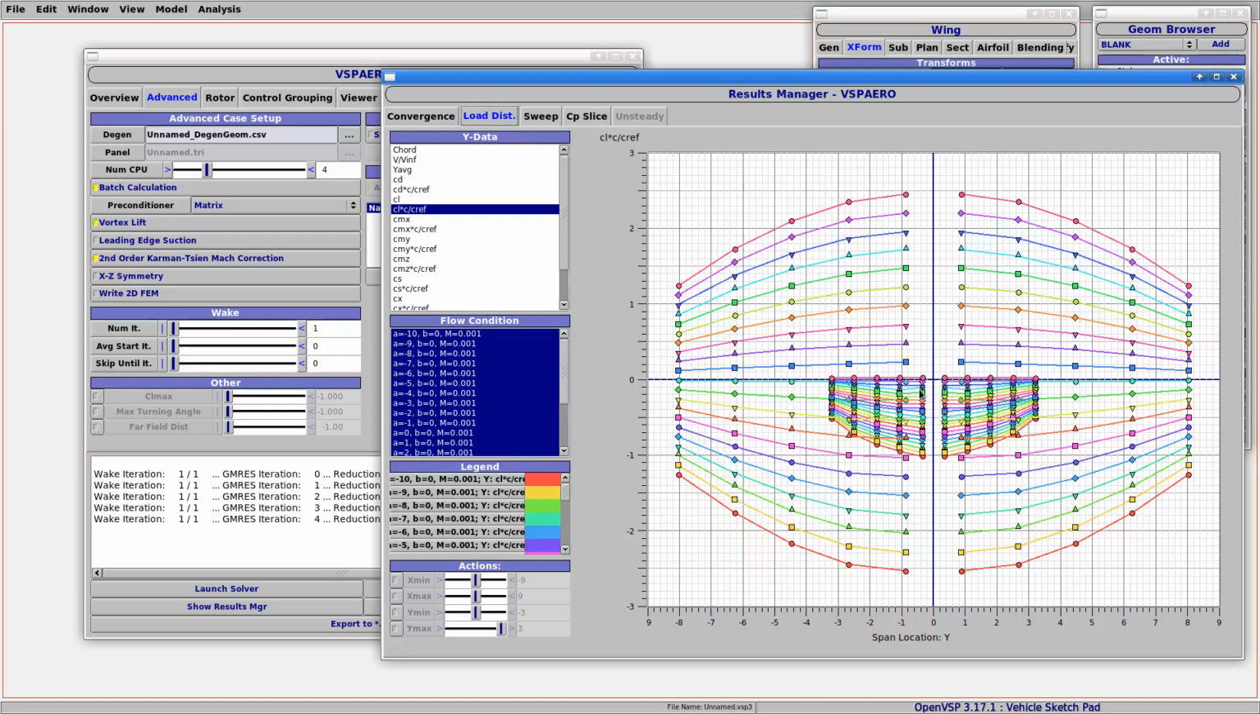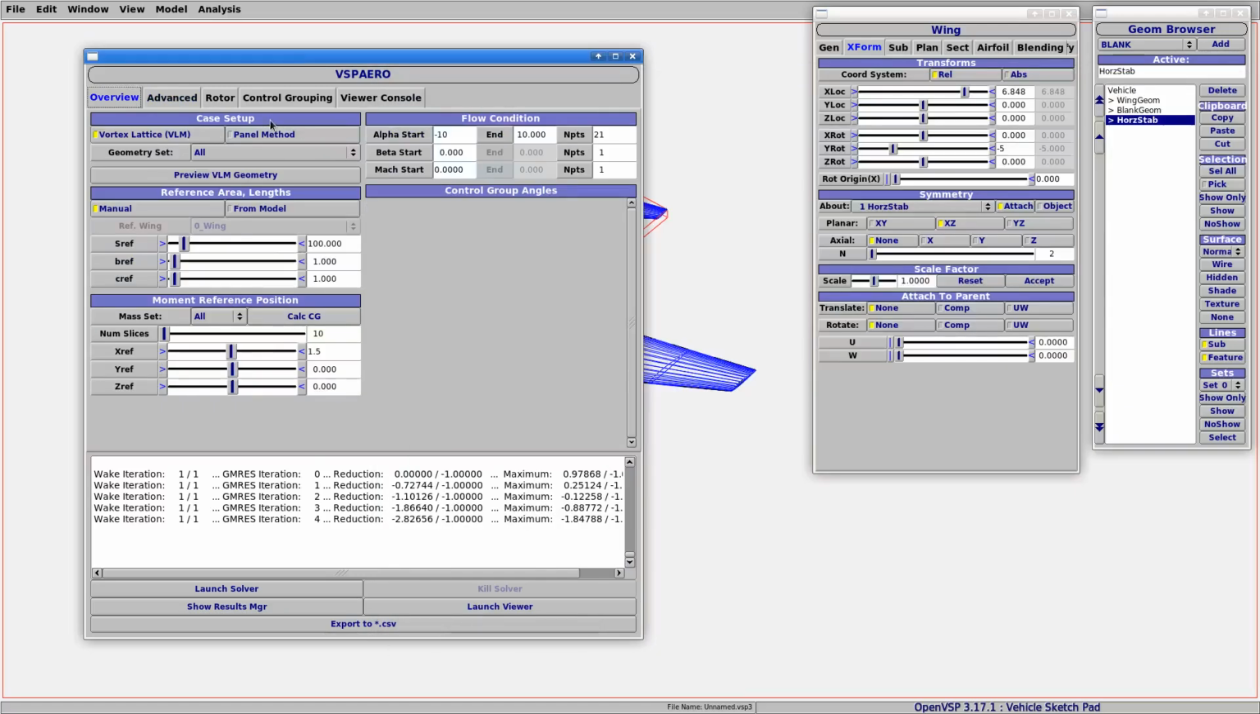Oh, here's the load distribution, by the way. When we have the tail on, remember we angled the tail down, so it's actually going to be causing a negative load, or it's going to be pushing downwards. So that's why for the tail section, all these points in this graph are below zero on the load side. I think that's about it, really. I don't really play around with much other stuff.